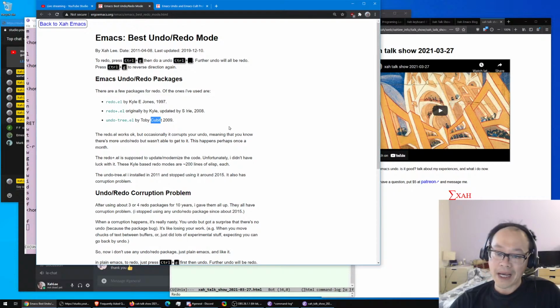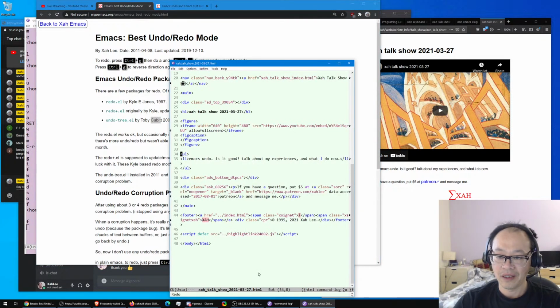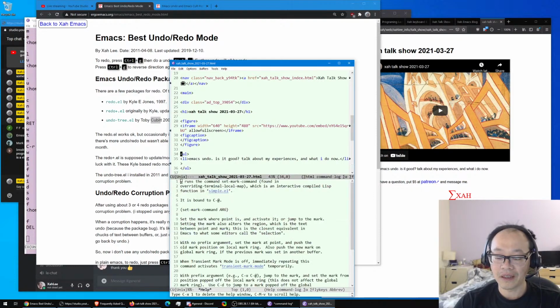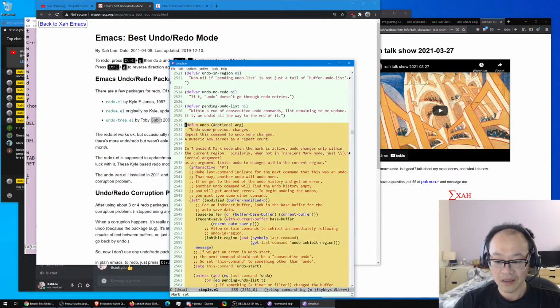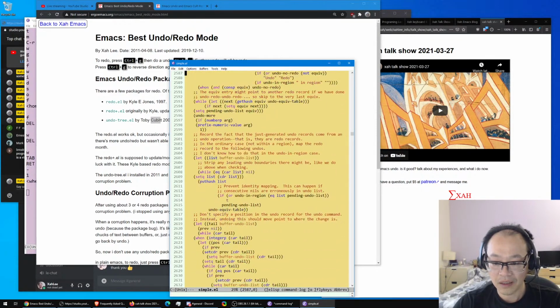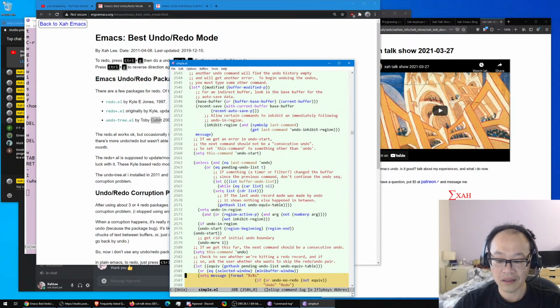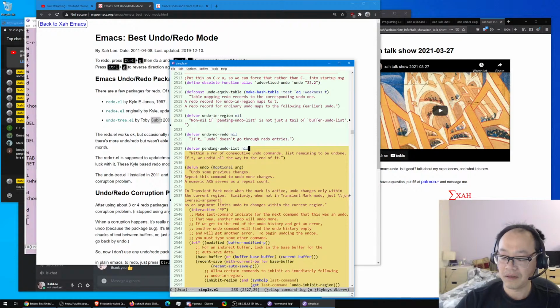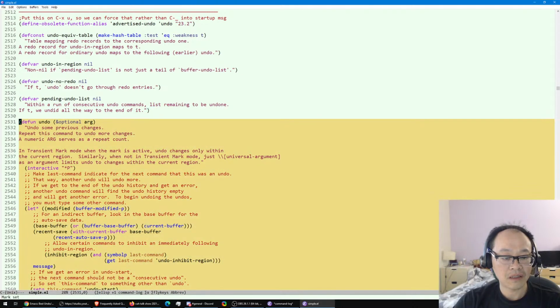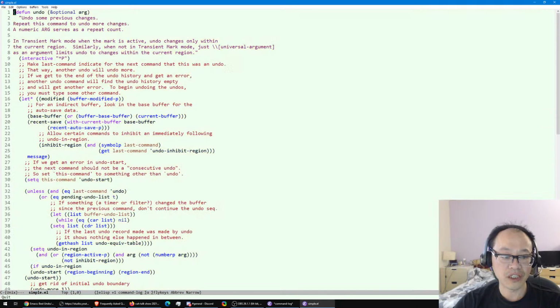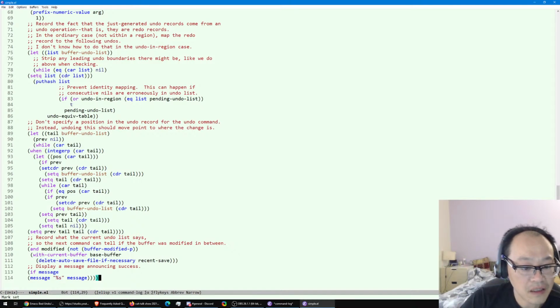Why does this problem happen? Because undo is a very fundamental Emacs feature. It's deeply part of the C code, I suppose. Let's go to simple.el. So here is the undo code. Hold on a second, let me magnify. Okay, so let's see the undo code, narrowed to the region. It's got 100 lines.